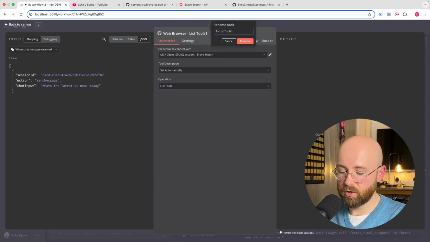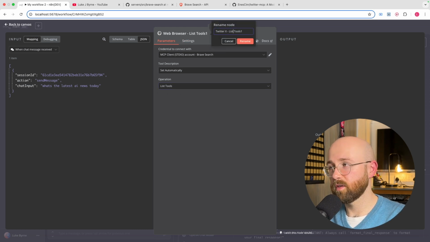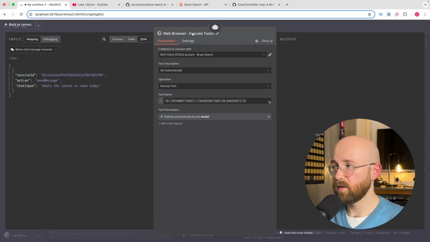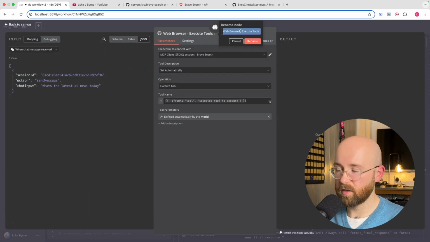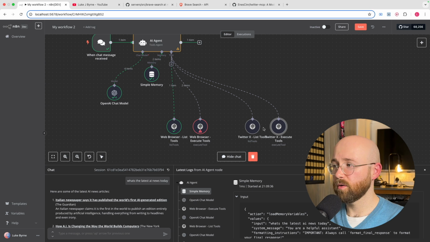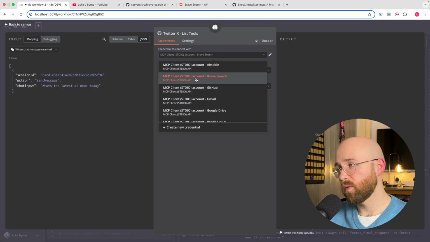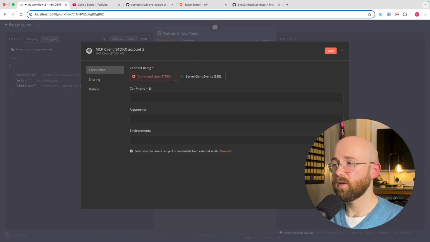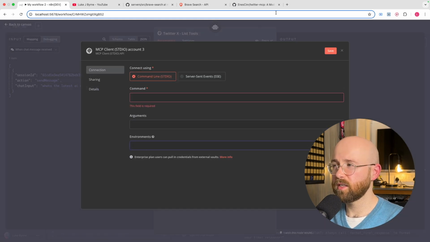Let's change this to Twitter X, just so that it definitely knows what we're talking about, no matter the context. We'll rename that one to this, Command C. Then we'll rename this one to the same thing except execute tools. Rename that. Cool. So the difference now is that we need another credential. Within here, Twitter, I have the credential already. But if you were to create a new one, again, command, arguments, environments, and it's a similar type of thing.